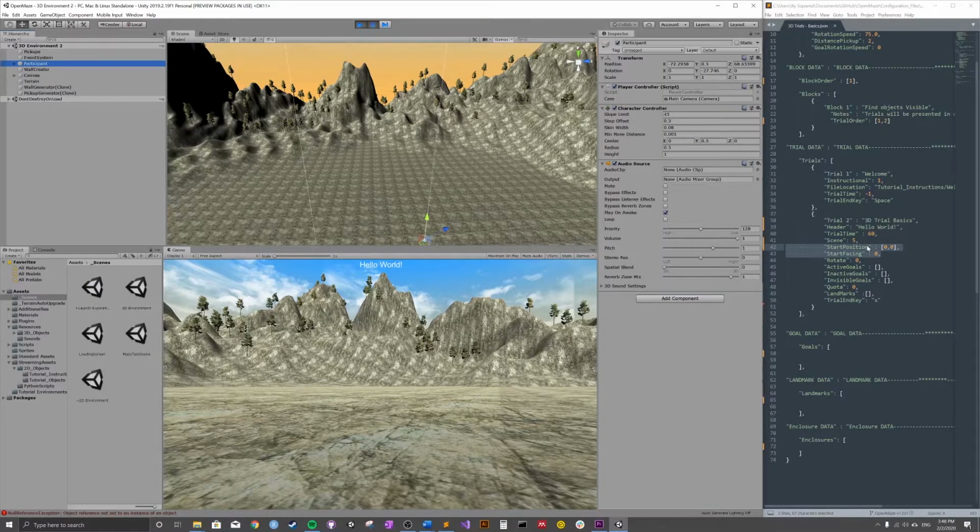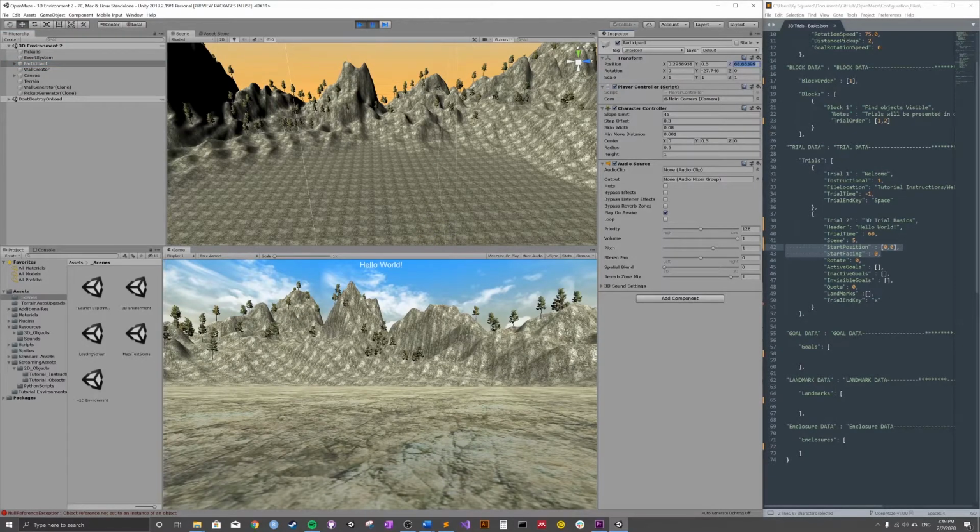Now, the start position in the configuration file corresponds to the X position parameter and the Z position parameter. So in this case, if we want our participant to start where we are right now, we simply have to change our start position from 0 to 0. Let's round it to 3, and from 0 to 68.